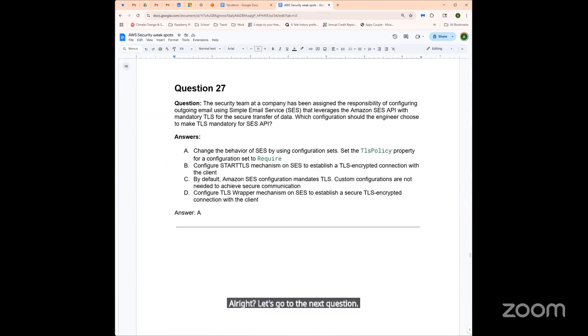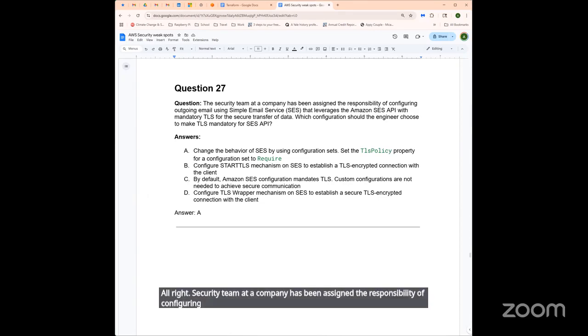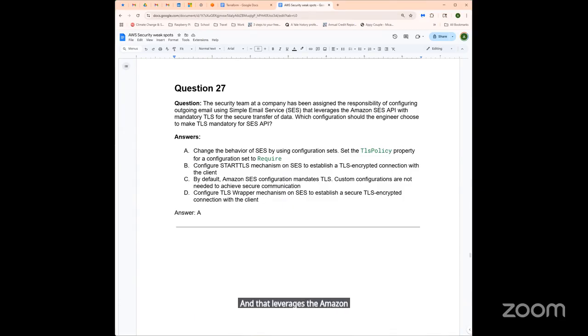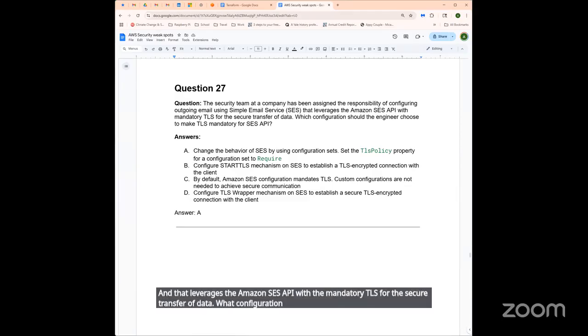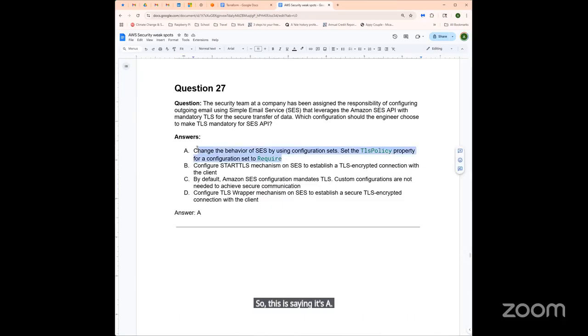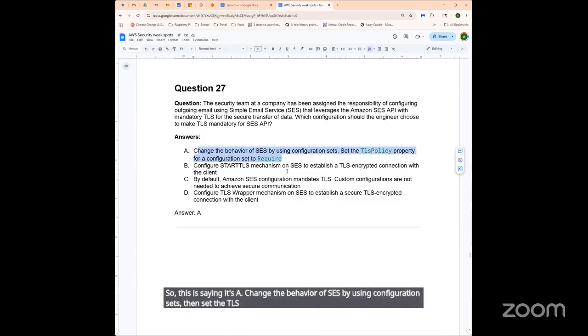All right. The security team at a company has been assigned the responsibility of configuring outgoing email using Simple Email Service, SES, and that leverages the Amazon SES API with mandatory TLS for the secure transfer of data. What configuration would the engineer choose to make TLS mandatory for the SES API? So this is saying it's A: change the behavior of SES by using configuration sets, then set the TLS policy property for the configuration set to require.